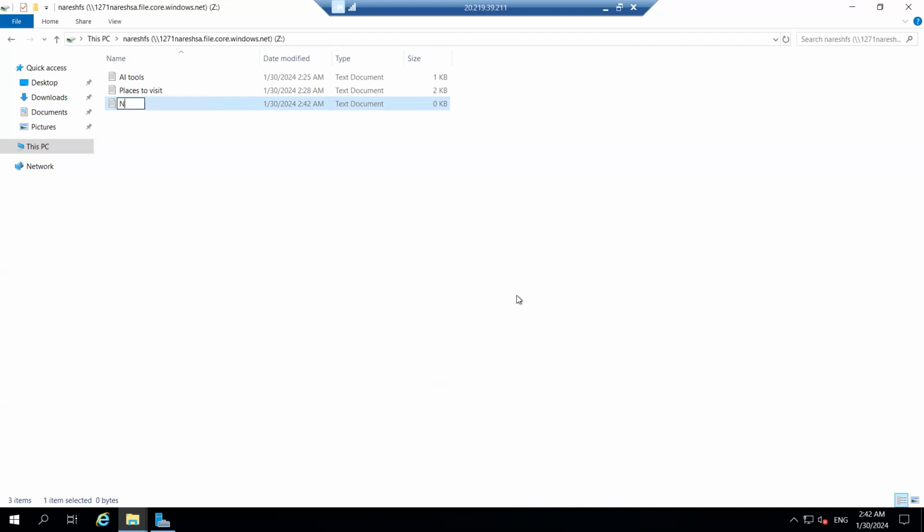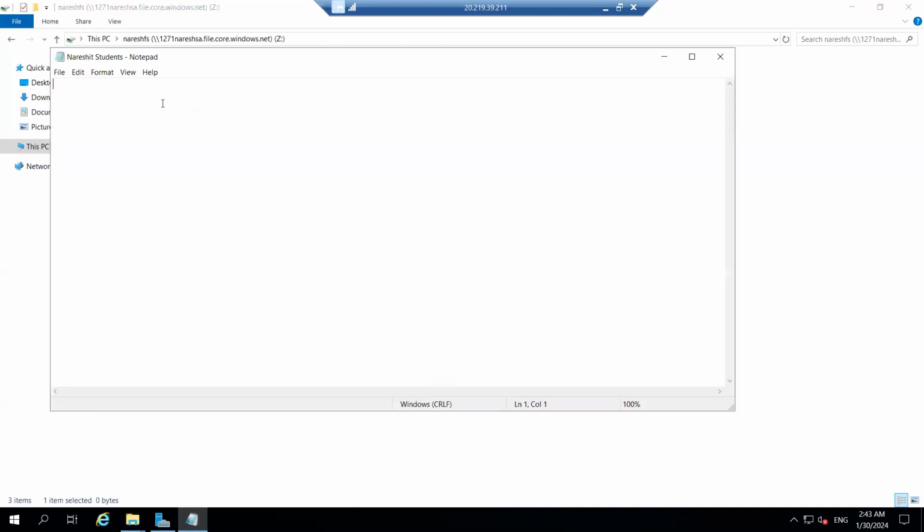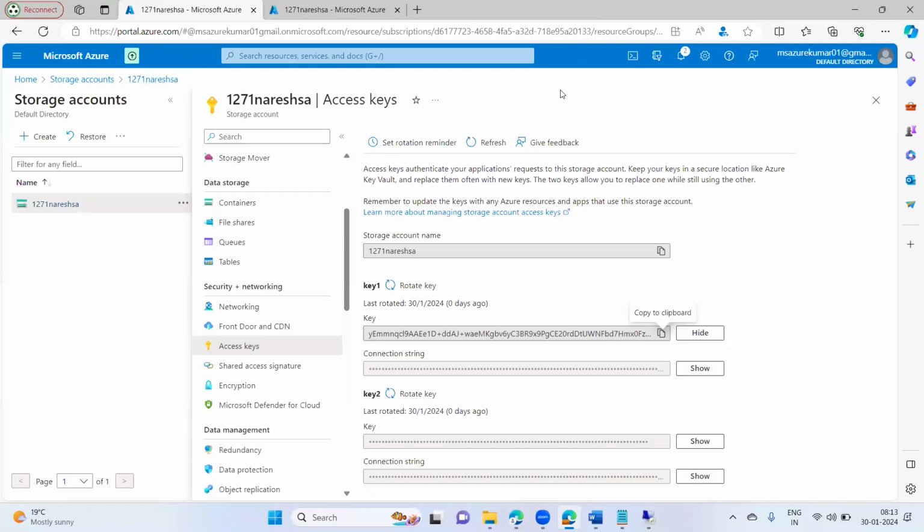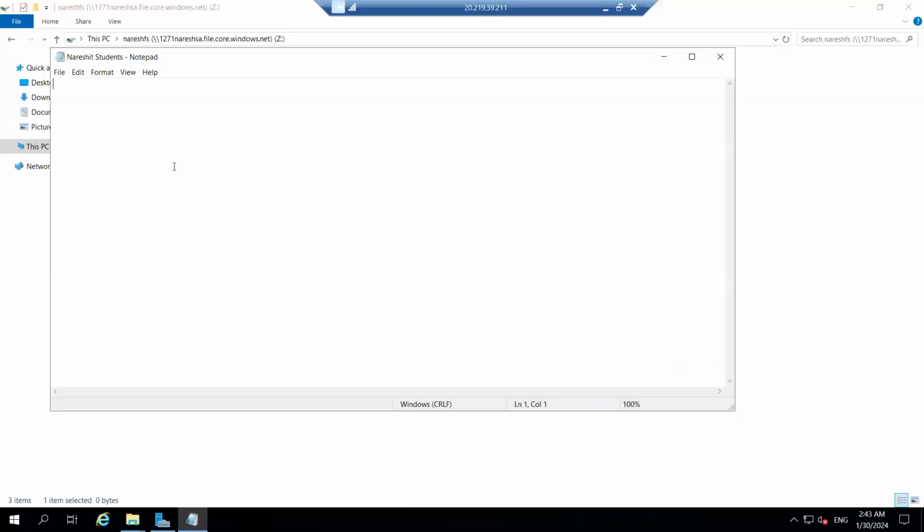I'll say here, Naresh IT students. Okay, I'm creating one file. I'll take the file name as student names. I'll take Anya, Ravi Kumar, Balakrishna, and Dinesh.